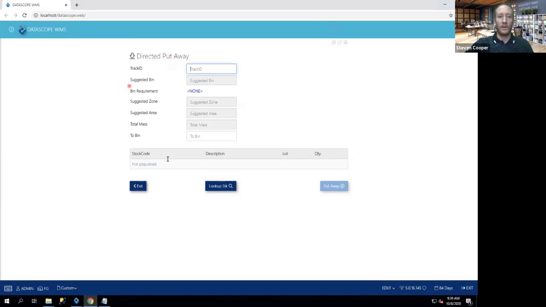And what we're going to do here for my example is I'm going to customize just some of the text on the screen. And in the directed put away, I'm going to customize it to have some logic around the pallet. So if the pallet is on hold, we're just going to direct that pallet to a QC area. And if the pallet is over a set mass, we're going to direct it to a heavy zone. And if it's just a straight normal pallet, it's not on hold and it's not heavy, it'll work as the screen did before. So to do that, the first thing I want to do is customize the screen slightly.